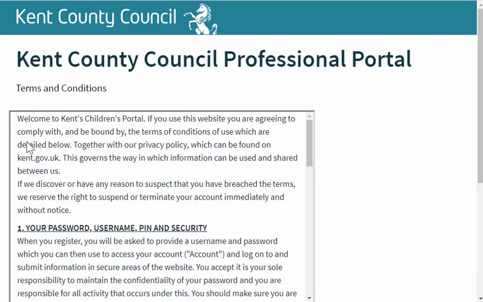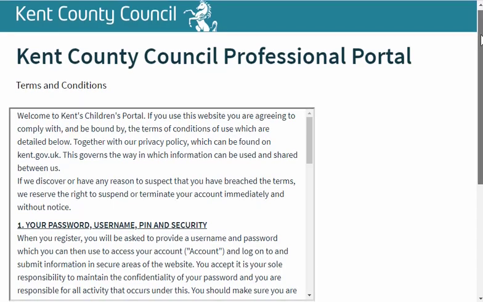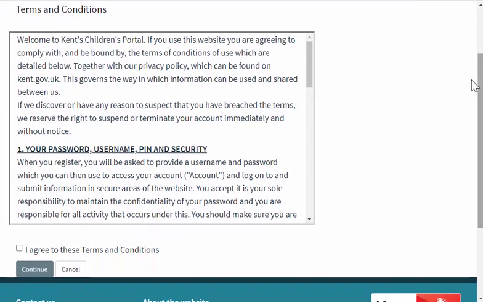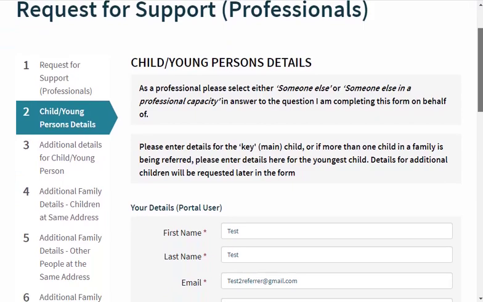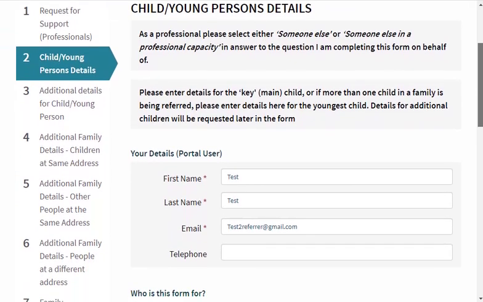The next page is where you will need to agree to the terms and conditions to continue. Tick as appropriate and select Continue again. This will take you back to the form. When you've registered, you can use the same account for any subsequent requests. You will always receive an authentication code via your registered email account. However, this is received quickly and ensures security of the information submitted.